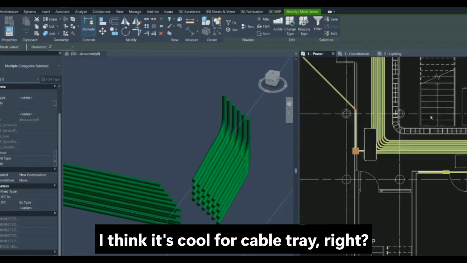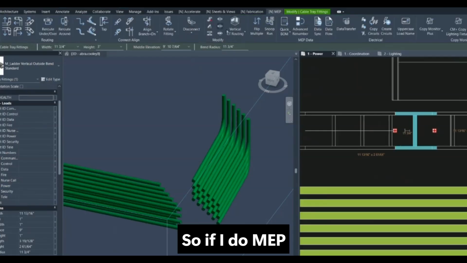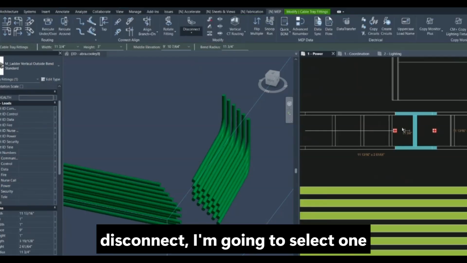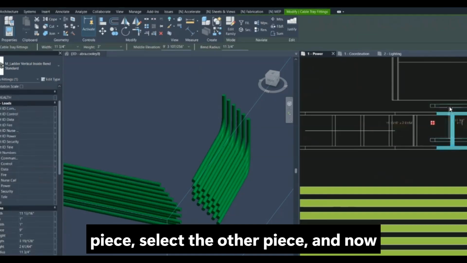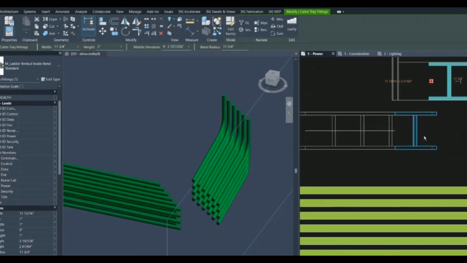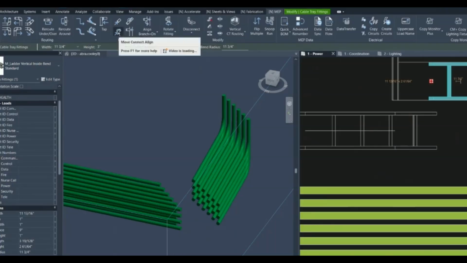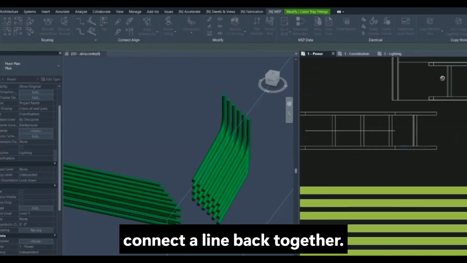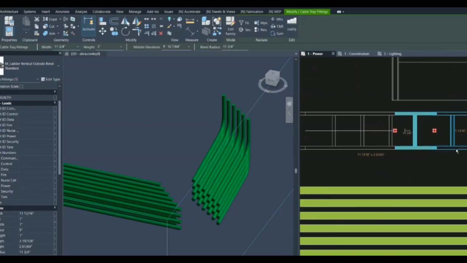I think it's cool for cable tray, right? So if I do MEP disconnect, I'm going to select one piece, select the other piece, and now I can move that piece of tray and it didn't move the rest of it. And then I will just connect a line back together. And now it's one piece again.